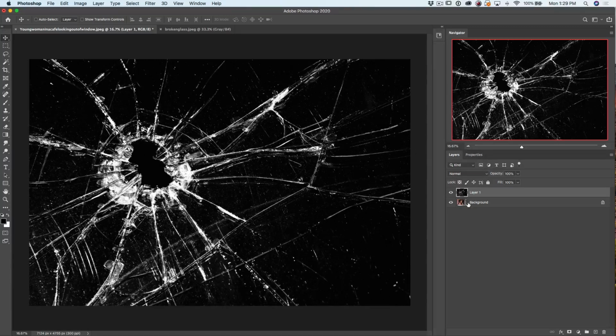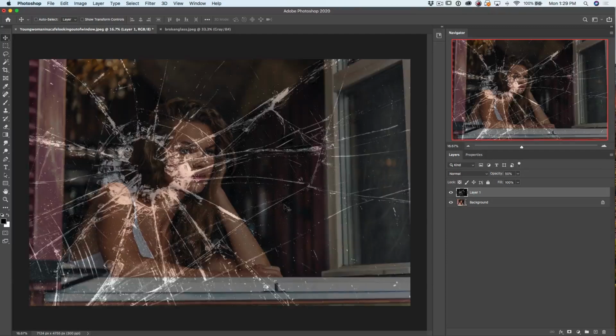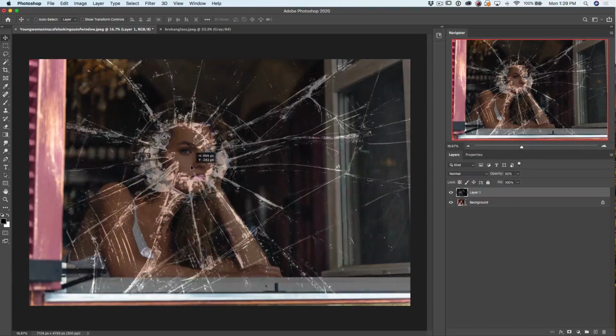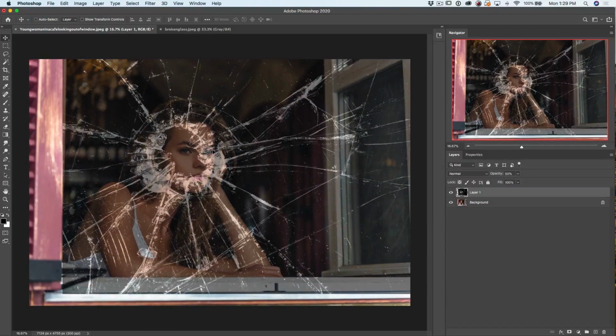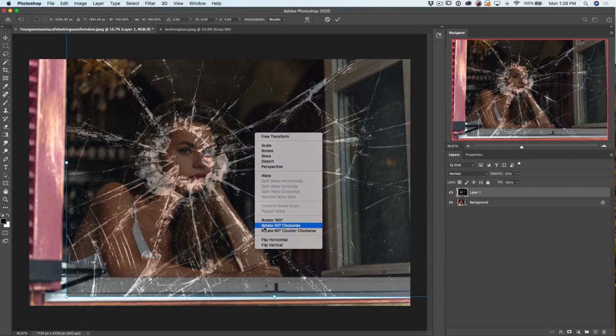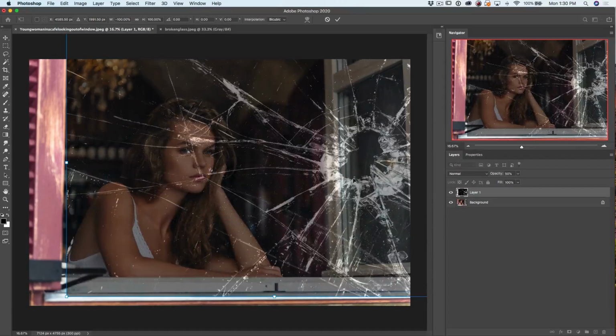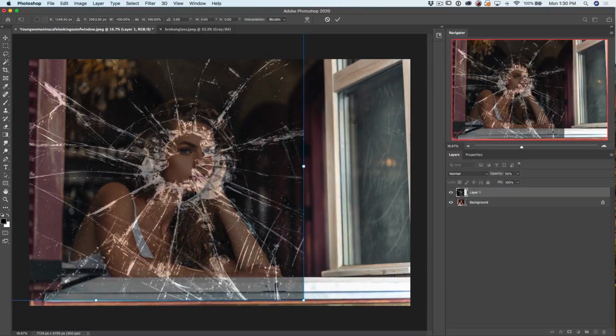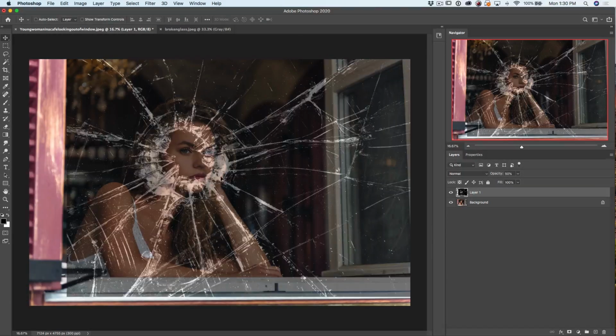Now, why don't we drop the opacity so we can see positioning? Let's hit the 5 key, and I really want to drop this on the eye. And it looks like this could work. If it doesn't, what you want to do is hit Control T for free transform, right click, and then we can choose flip horizontal. So we could also try it this way. I'm looking and I'm seeing, you know what? I like it how it was before, so I'm going to hit the escape key.